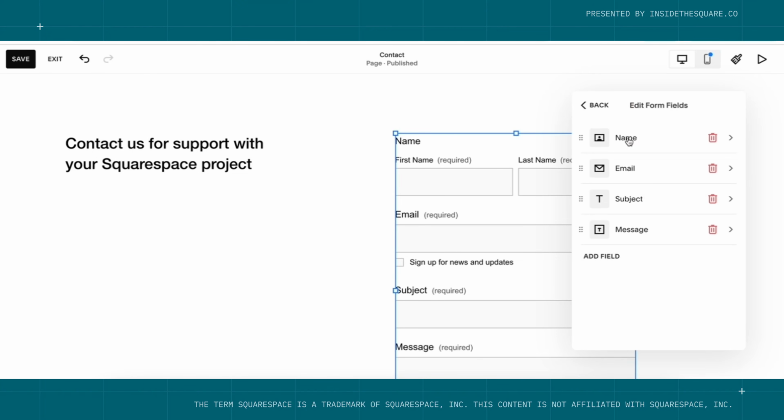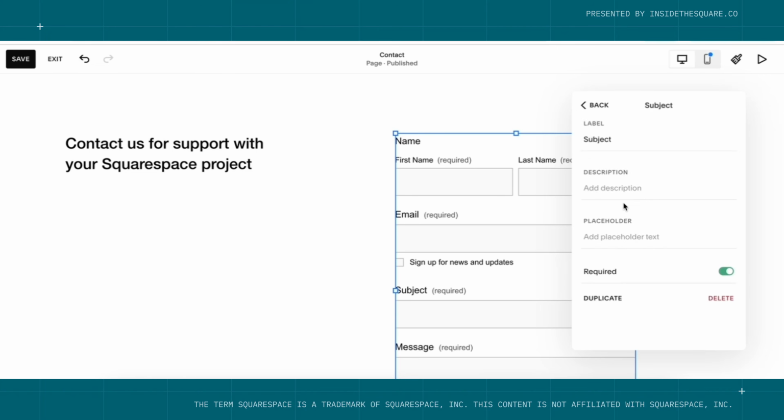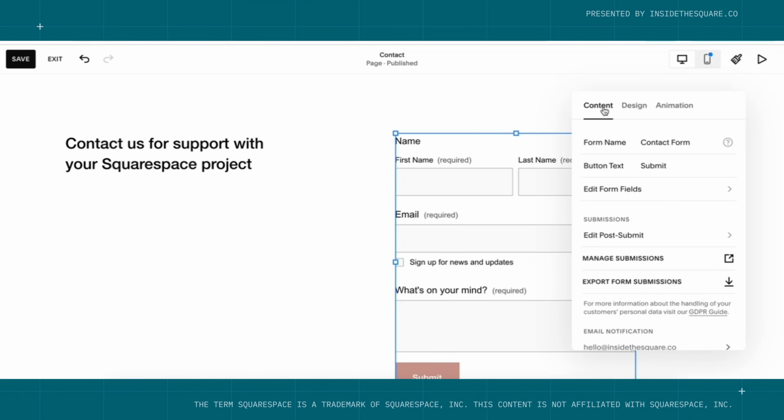Click Edit Form Fields. You can rearrange these by dragging and dropping them. You can change the content. We can delete it. Maybe instead of message, we can say, what's on your mind? Super duper customizable.